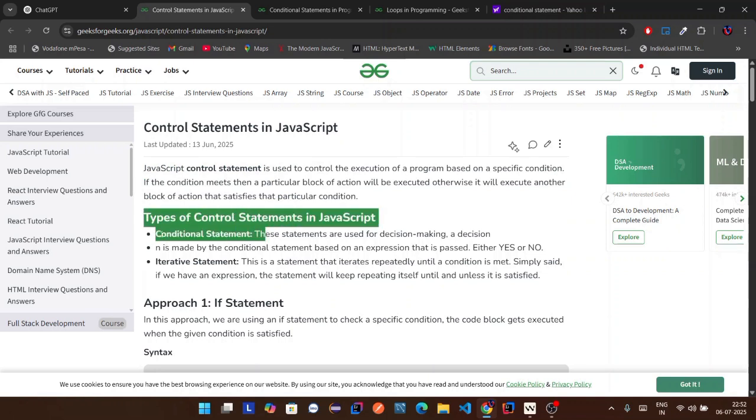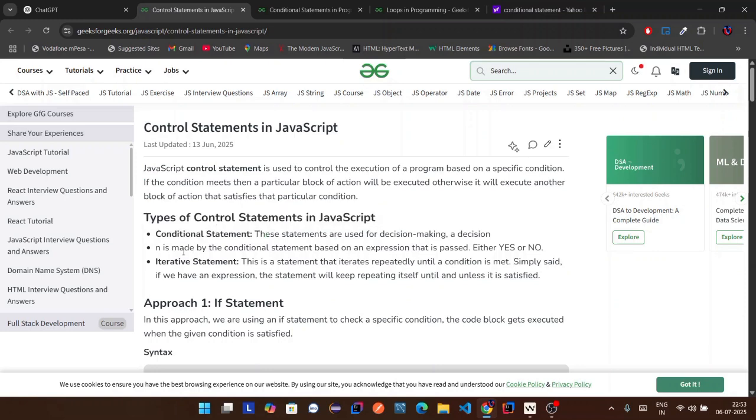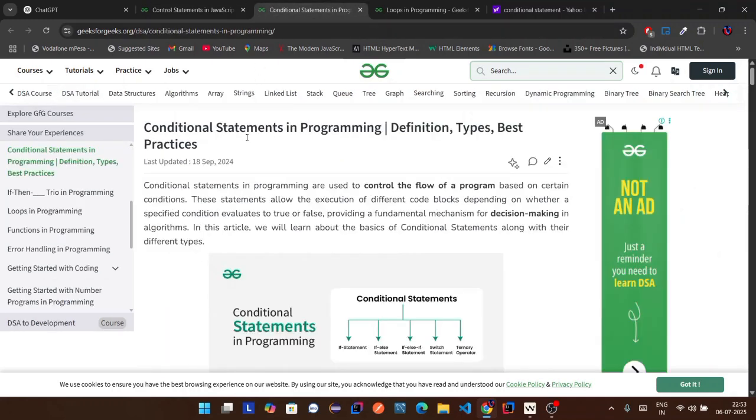There are two types. One is the conditional statement, and the other is the iterative statement, also called a loop statement, isn't it? Now, under the conditional statement we have the if statement, the if else statement, the if else if statement, isn't it? And the switch statement is also there, and the ternary operator is also there, isn't it?